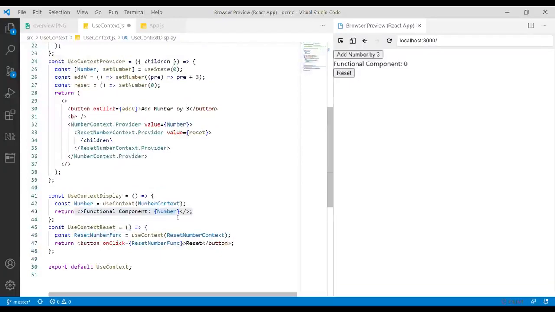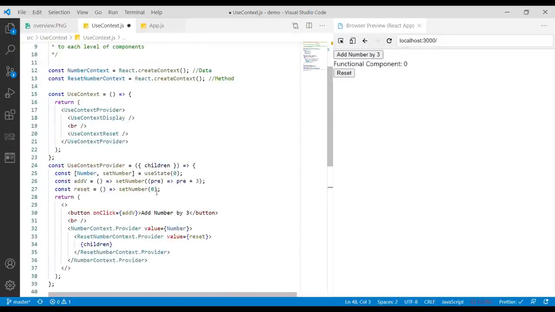So we can pass methods. You can see this reset here is a method, but we pass that in as a value. And then when the user clicks on this button right here, it will reset this state. And then basically we can use that as well. So basically that's what useContext does. You can pass methods and values to other components.